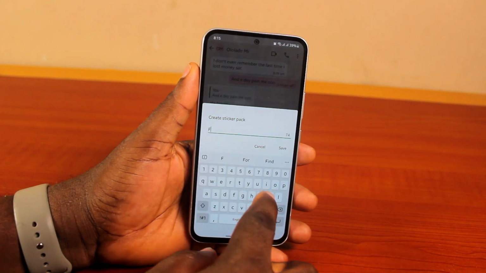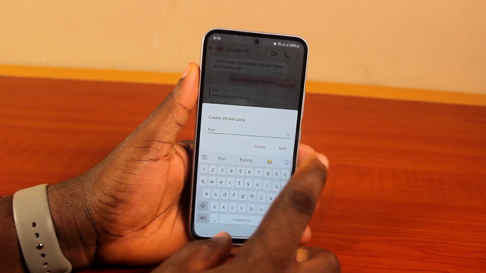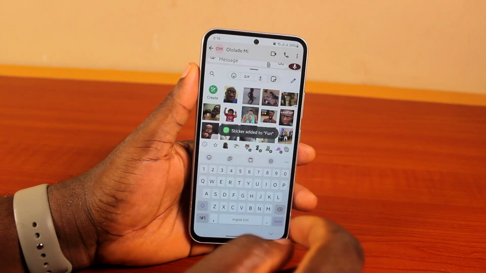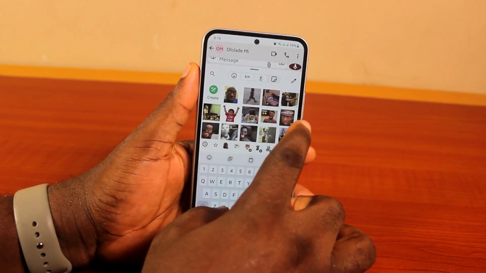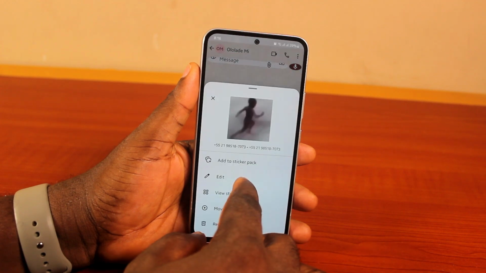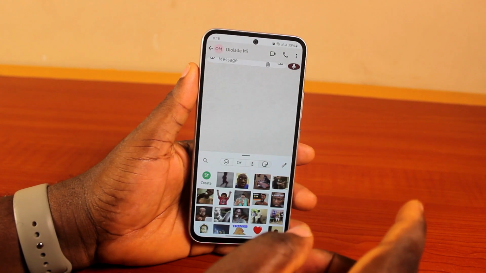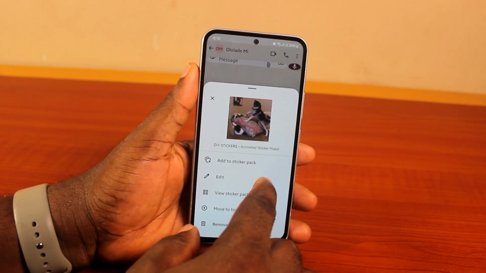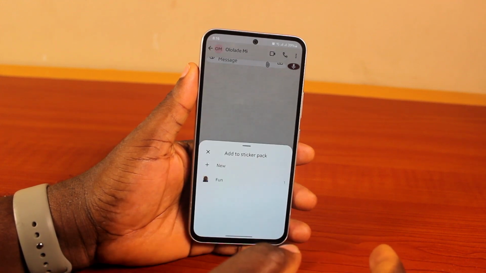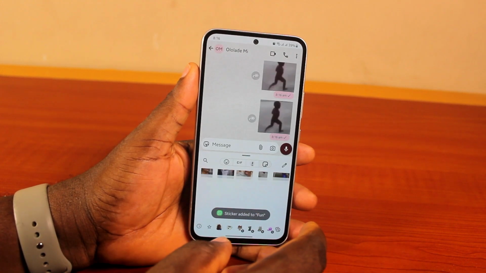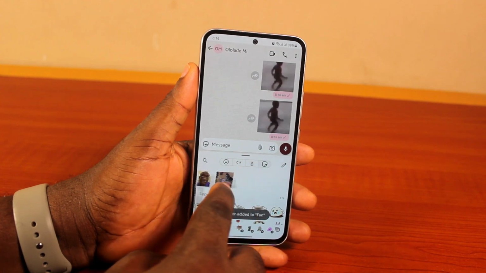Now go ahead and type in your sticker pack name and then click on save. Then you should see the sticker pack added to phone. Now you can go ahead and add multiple stickers to your sticker pack by going to your sticker page, pressing and holding it, then clicking on add to sticker pack. Select your sticker pack. Then you should see it under phone here.